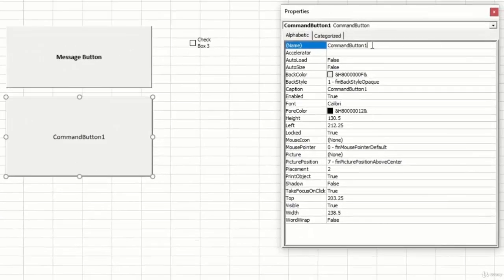So we can actually rename this button. We can change the color of this button. The caption is the text that appears on the front of the button. So we can change all of these different appearance options of this button. It is a little more in depth than just a regular form control button like we looked at earlier.